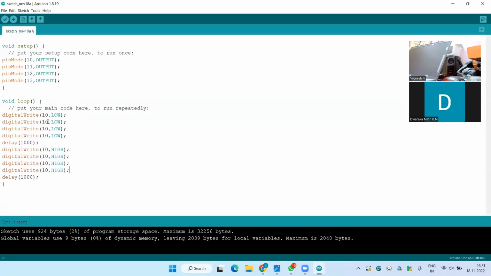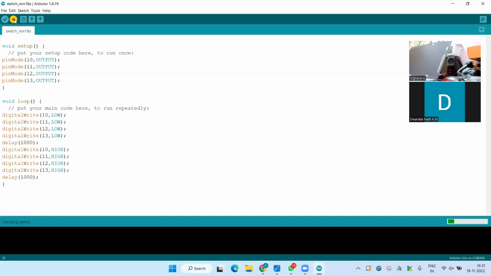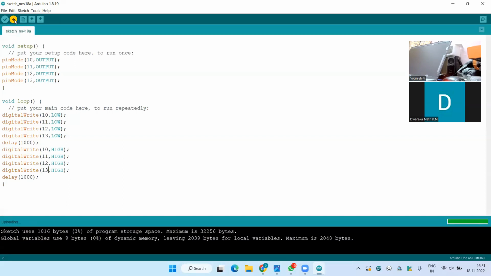Same thing, I will copy the same thing. So I'm going to change the numbers to 11, 12, 13. This is the same: 10, 11, 12, 13. Now I'm just uploading this code to my microcontroller. Now you see all four are turning on, turning off, turning on, turning off. So now you can observe all four LEDs are on and off. Okay, fine.